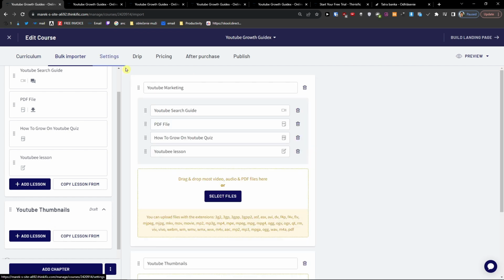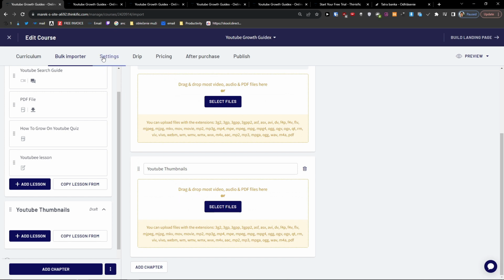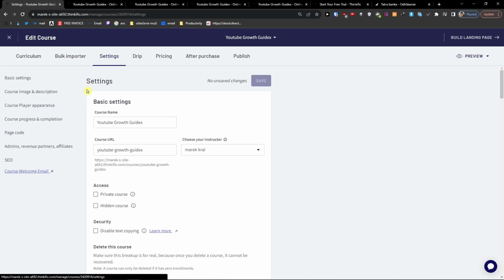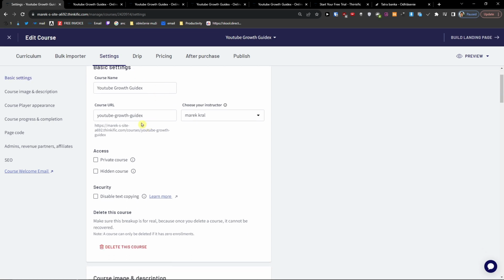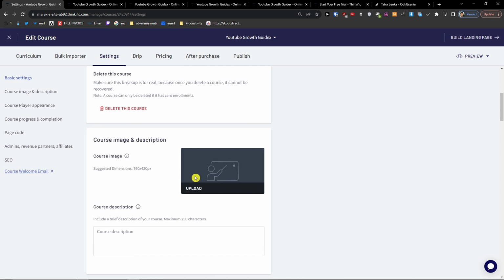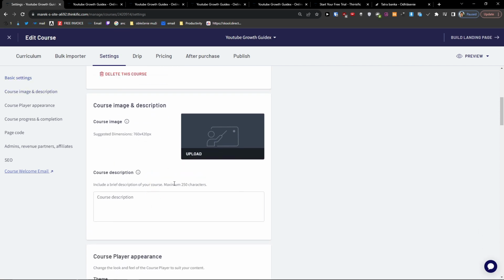Then you're going to have the bulk importer, where you can select the files and upload them. And this is important, you're going to have settings here. This is something that I definitely recommend to play around with. So you have the basic settings here, such as course name and course URL. And then you can set the access, whether it's going to be private or hidden. And then you can disable text copying, so they can't copy it. You can delete it. And then you can have a course image here and a course description that I definitely recommend to fill out.